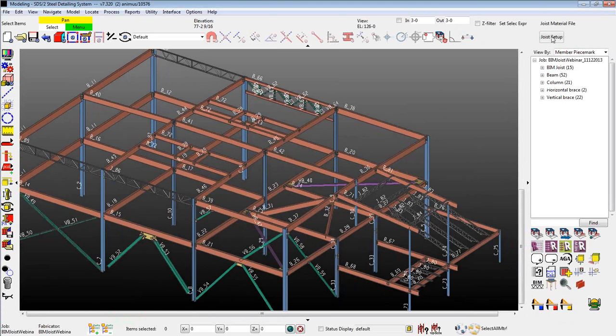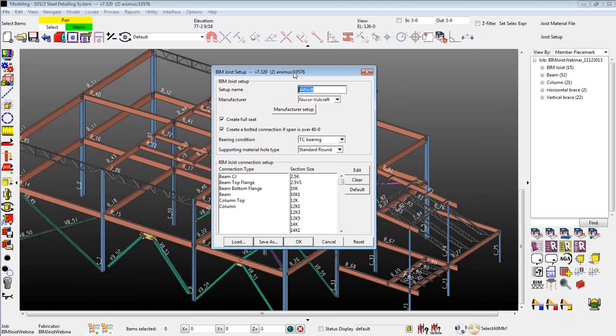Okay, so when I open the joist setup, first thing we're going to see is a setup name. Now, the joist setup is stored within the job, and then you also have a default setup files that you could load, or if you make changes, you can save off a setup file for the joist to load up in other projects. So this one's coming up with just the default setup.